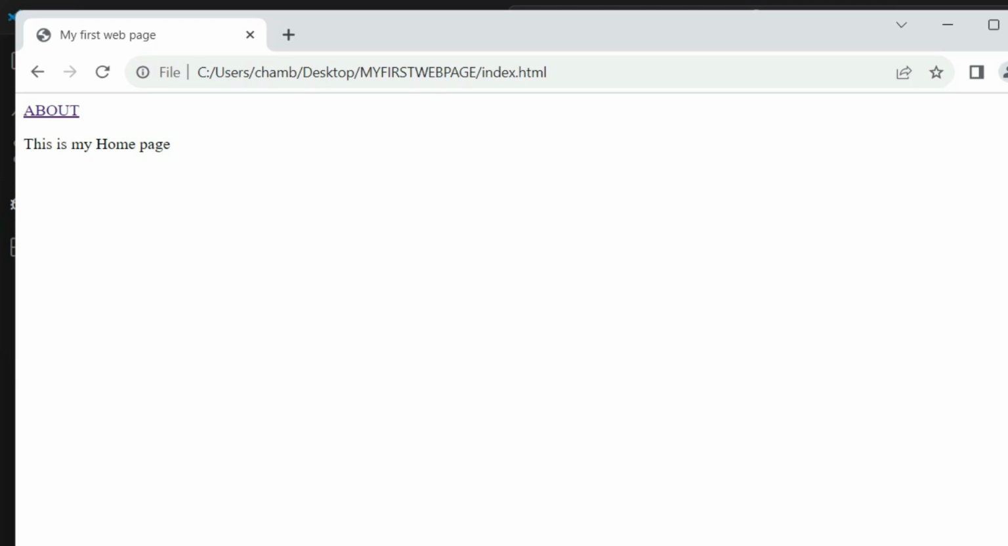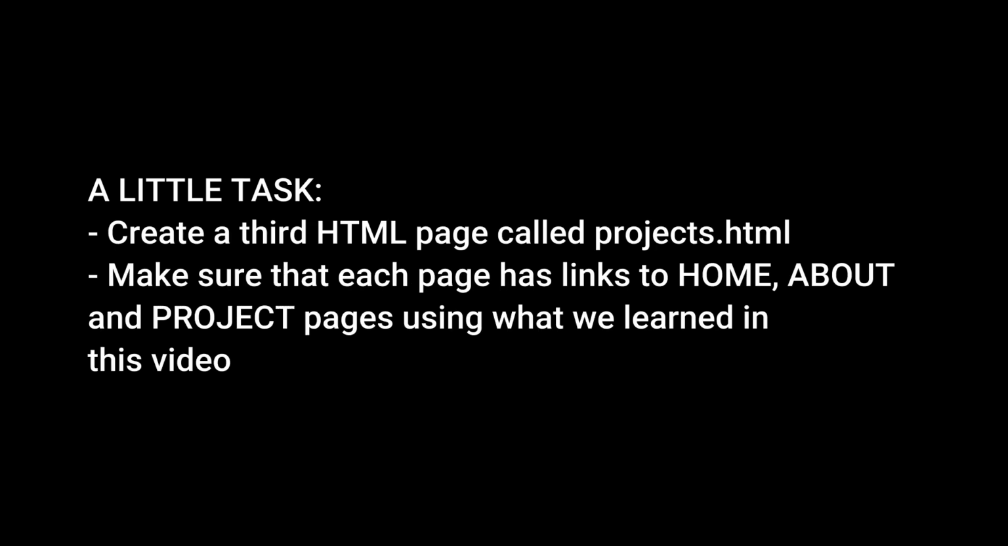Now you can see how the A tag works. I've got just a little homework for you. Could you set up your index.html and about.html pages so they both have a link to about, home, and a brand new page that you will create called projects? I will show you my solution in the next video.